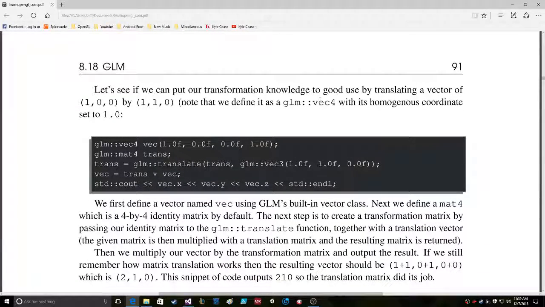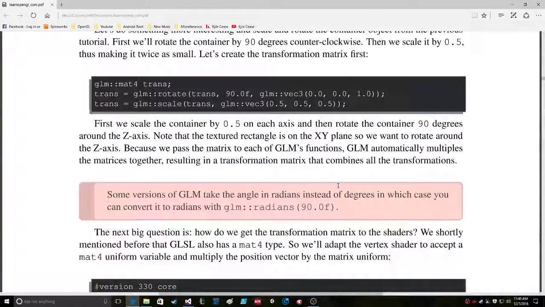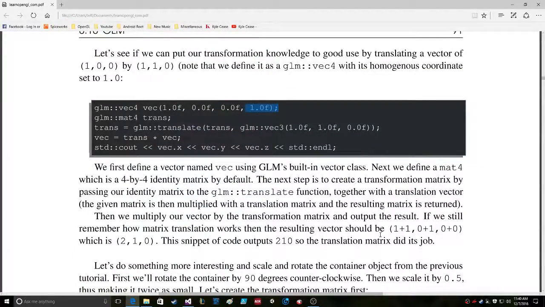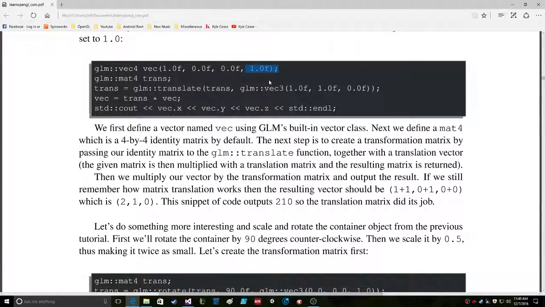Okay, let's see if we can put our transformation knowledge to good use by translating a vector of (1, 0, 0) by (1, 1, 0). Note that we define it as a GLM vec4 with its homogeneous coordinate set to 1, so that's the homogeneous coordinate right there. So there's the vector, there's the translation, there's that, and that. Okay, so it goes through all this. Together, the translation makes a multiplier and outputs the result. Then they describe what they're doing, which is interesting.